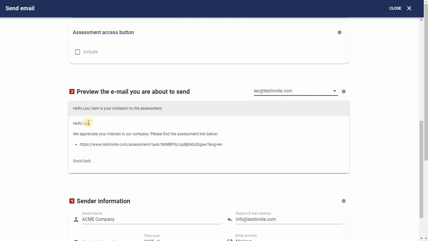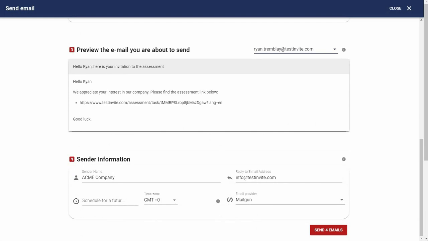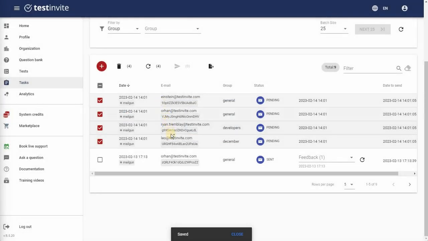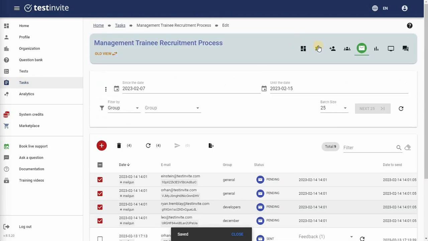After filling in the sender information and the reply to address, you can click on the Send button to send the emails. Congratulations, the emails are now being sent.